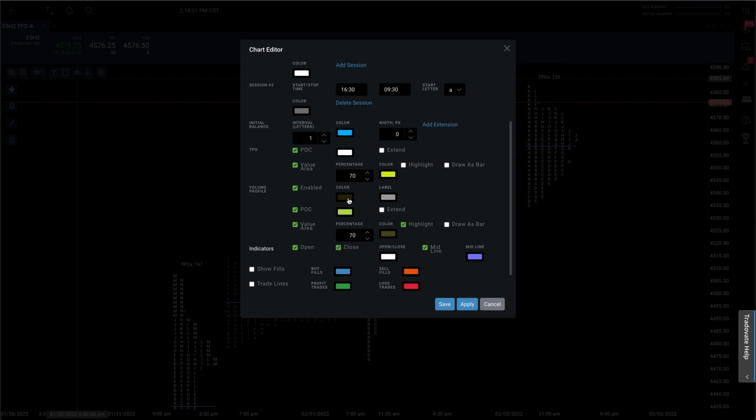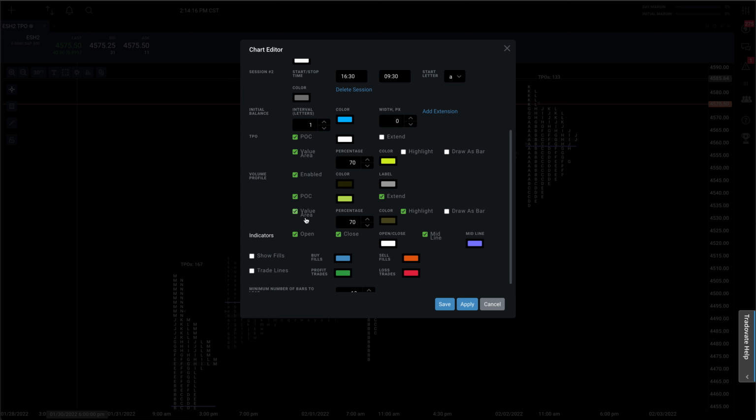The darker color is going to be the entirety of the volume profile. Underneath that, we have the point of control, which again should be enabled, and that's going to be that neon color. Again, I can extend that just like the TPO point of control, and I'll just do that to illustrate that as an example. And then we have the value area, right?